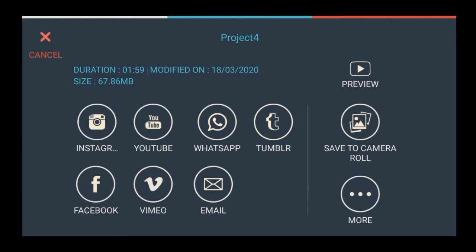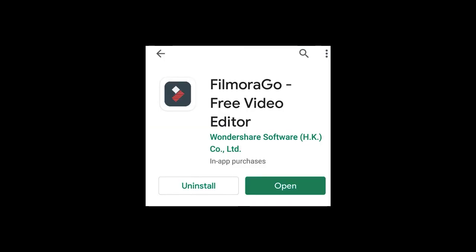Okay, so just once again, what's the app I'm using there? I'll just show you it in my Play Store. This is the app I'm using. So yeah, try it out. This might just help some people.